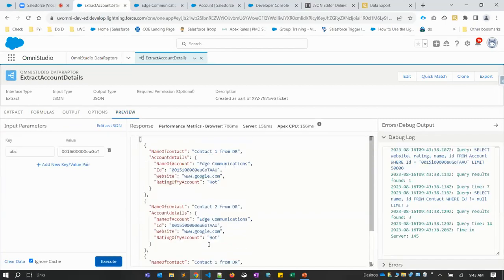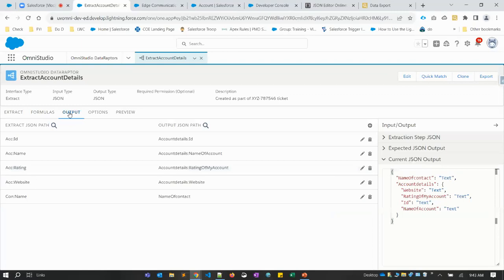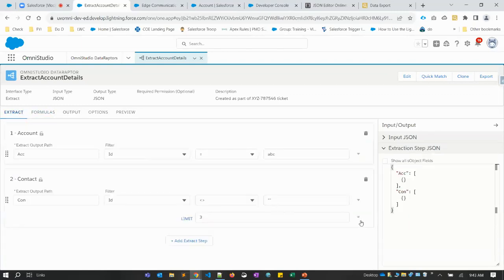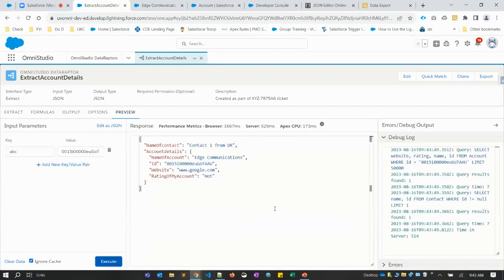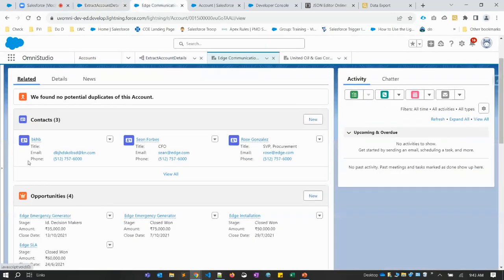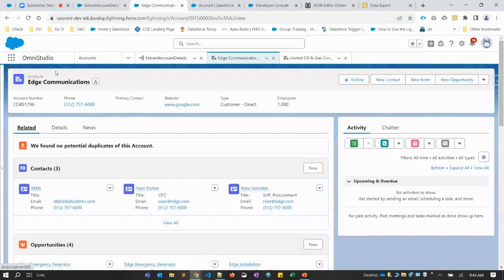there is an issue here. Let me put it in this way. Let me take one. See, name of the contact. I'm getting a contact called Contact One from DR, but there is no such contact in this account. So to overcome this, what I need to do is link the two objects, account and contact, because I want contacts only from this account.